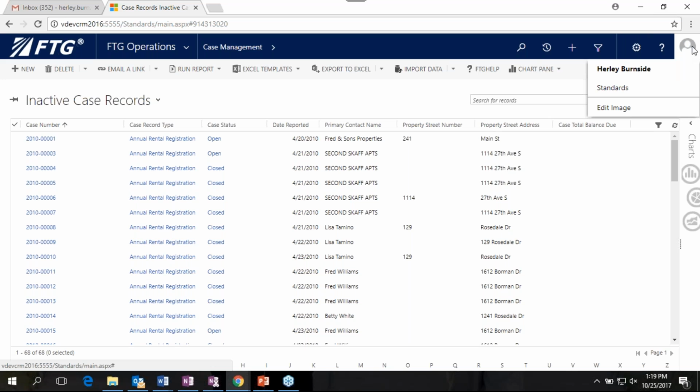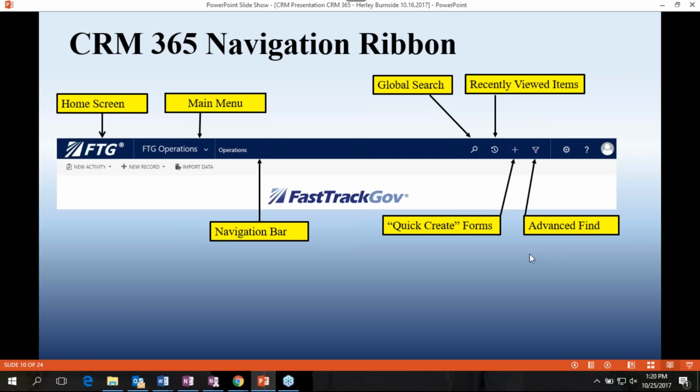Here is going to be your personal settings and standards, and this is also where you can add a Bitmoji or a picture to represent yourself here. This is also where on-premise clients will go to sign out if you needed to sign out. If you are on-premise, it will give you the option to sign out up under this button, okay?